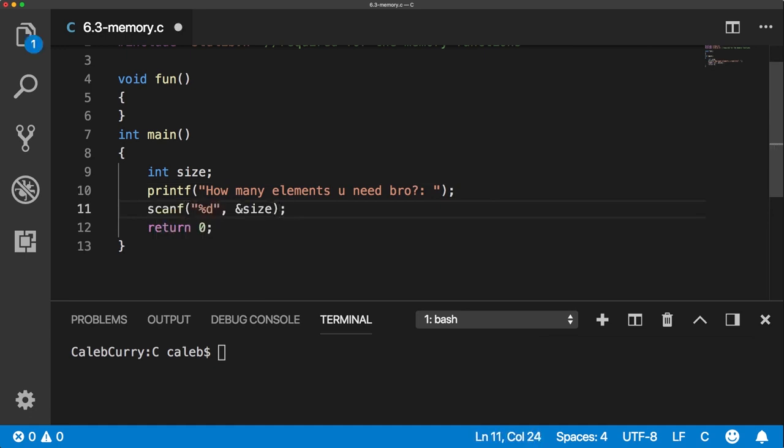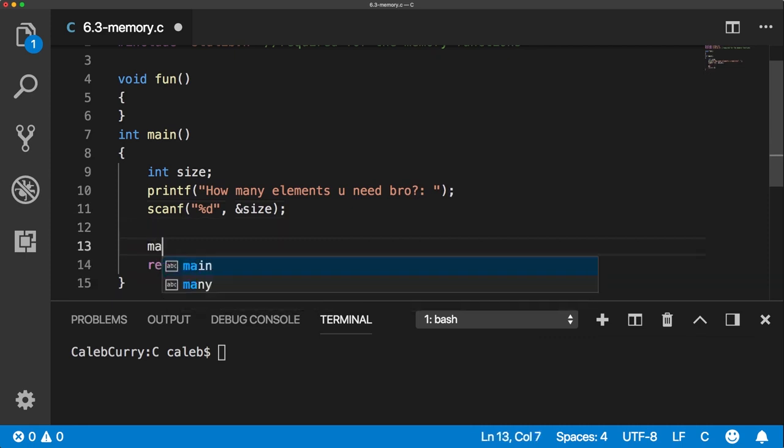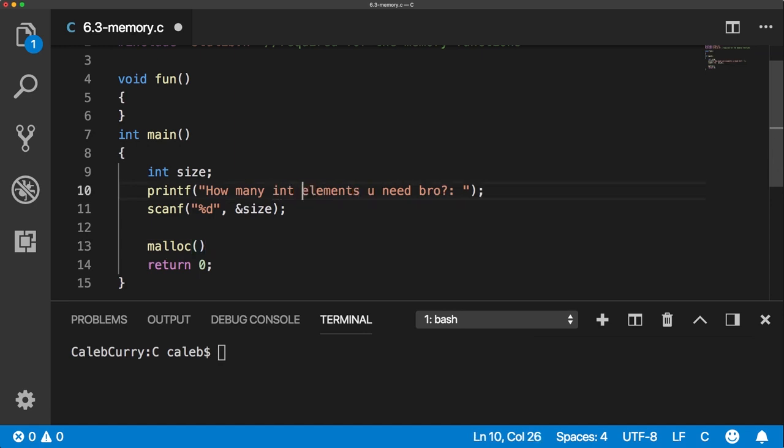Now the way we allocate memory is calling a function called malloc for memory allocation. And then inside of here, it's going to take a size, how many bytes. The way you decide how much memory you need is you think of what you're going to be storing. Let's say we're going to be storing integers. Well, an integer is 4 bytes, and the person needs a certain amount. So what we could do is take 4 times the size. So how that's going to look is something like this. Size times, and you could either put 4 or you could put sizeof int like that.